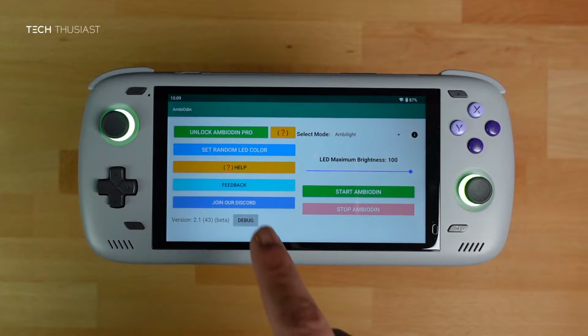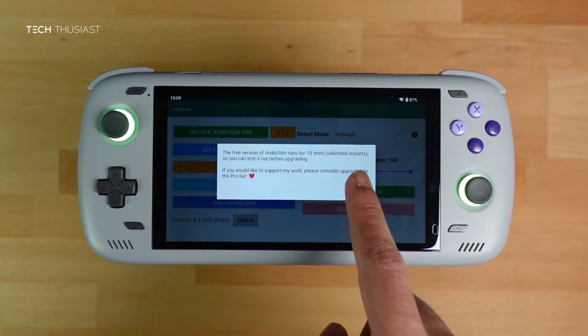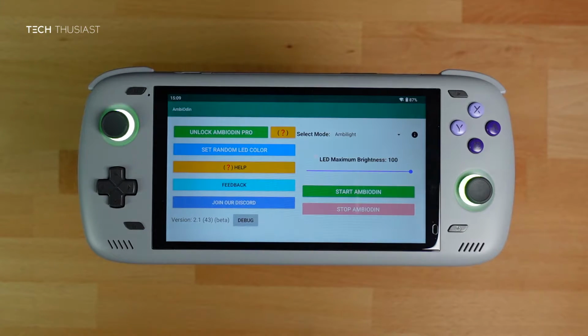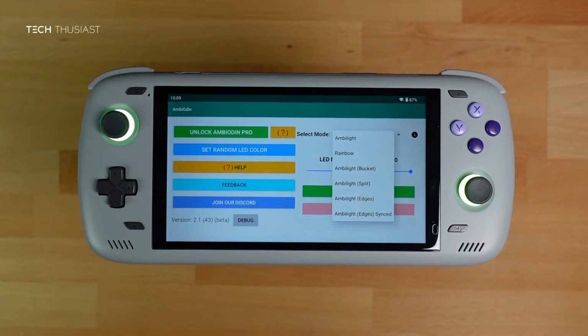So we have a few options available. Unlock the pro version. The free version allows you to use the app for 10 minutes and you can restart it as many times as you want. If you like it, you can pay for the pro version. Then you can set the lights to random, give feedback or join their Discord. Now I am using the beta version, so these modes aren't available as of making this video on the Play Store version, but they will come eventually.